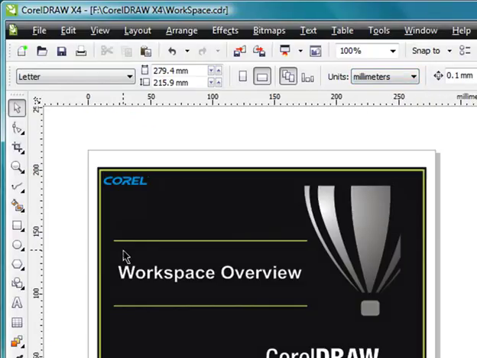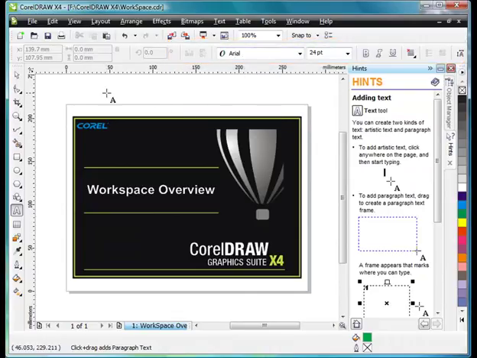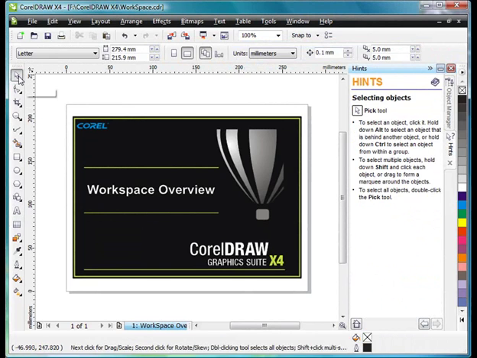To highlight this, if I come down and select the text tool in the toolbox, you'll notice the property bar now displays a relative set of options for the creation and for the editing of text. Why don't we now take a closer look at the toolbox.